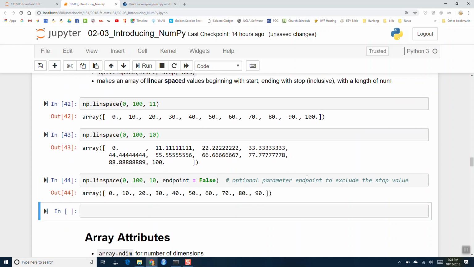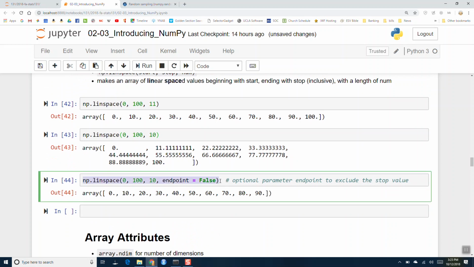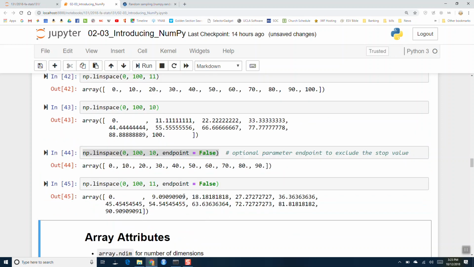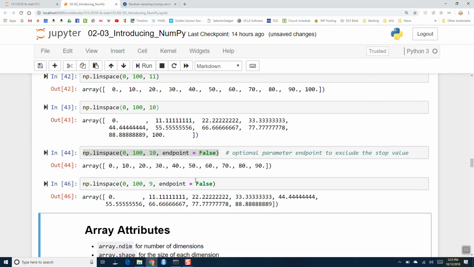So let me just see, what will this do? 0, 100, 11. Each one is 1/11th of the way, and you miss out on the last one there. Maybe I should just do 9, and then you'll get basically the same thing as what happened before.